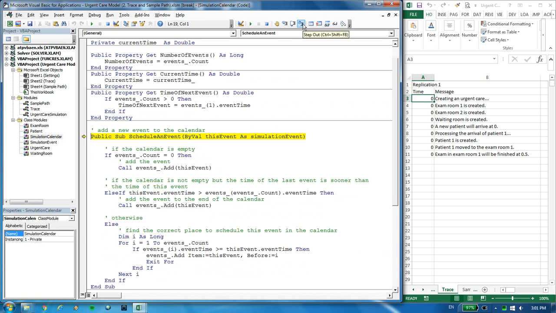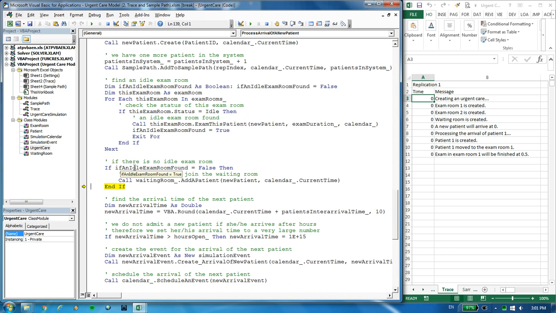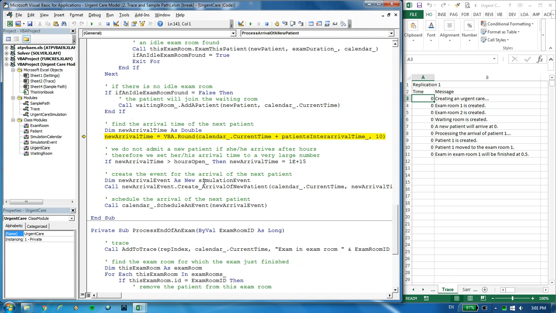So we can step out here again. So we found an idle room. We send the patient to that exam room, and therefore we are going to set this variable to true. If an idle exam room is found, it is true, so we can exit the for loop. And here we checked, we found an idle exam room, so we don't need to send the patient to the waiting room. And remember that whenever a patient arrives, I'm going to schedule the arrival of the next patient.